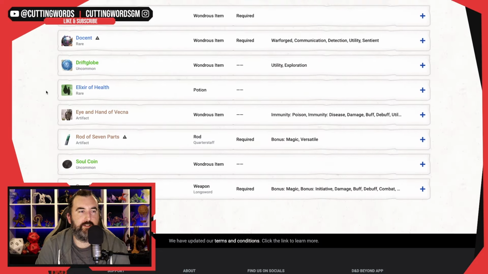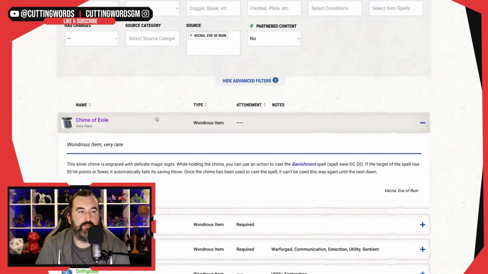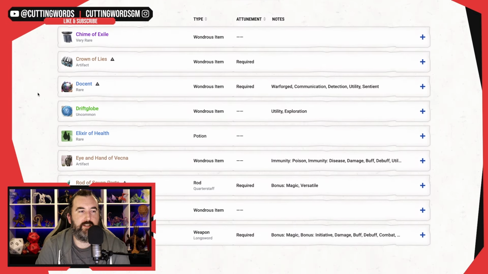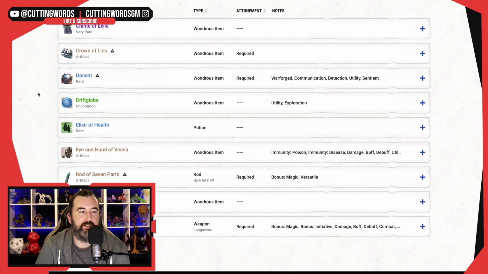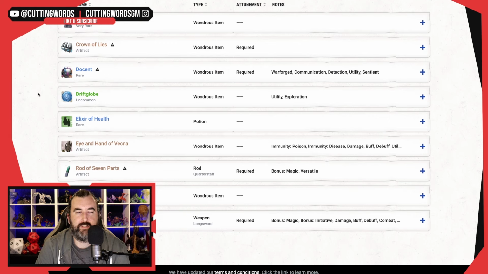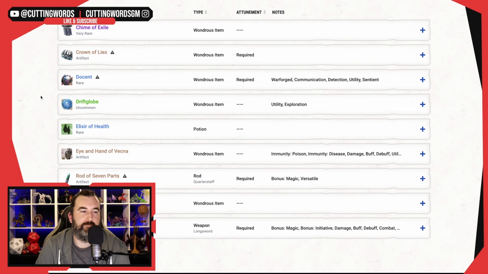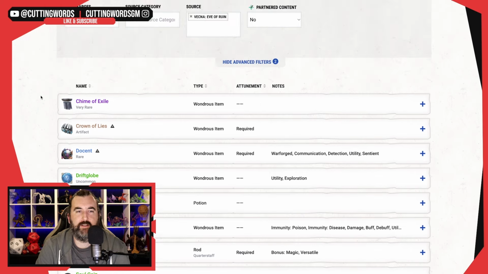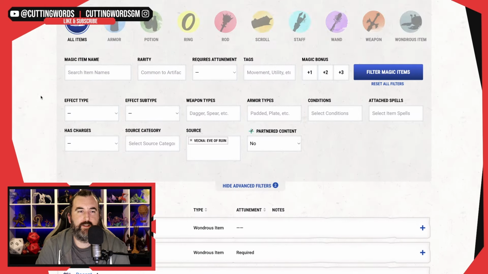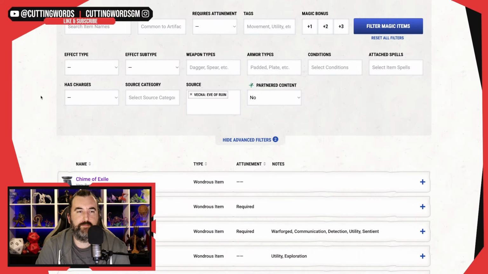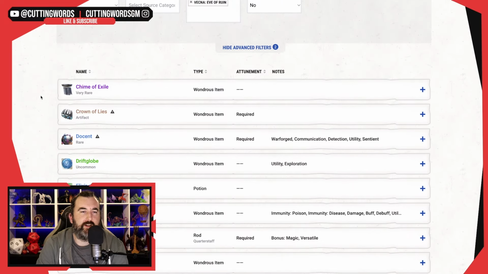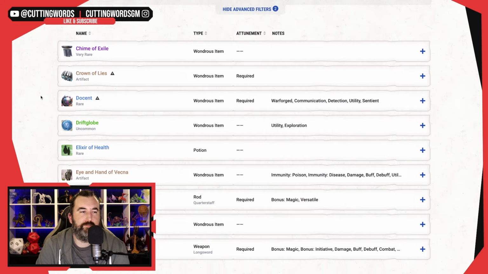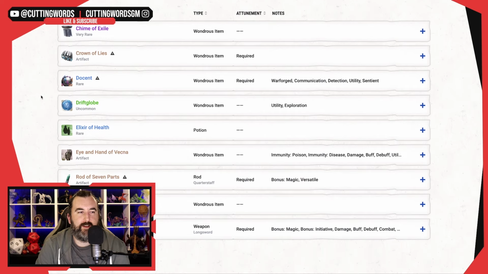And that is the adventure. So, well, the magic items in the adventure. We've got the Chime of Exile, Crown of Lies, and the Rod of Seven Parts. So it's three original magic items in the adventure. All the rest are from other books. And there'll no doubt be other magic items that aren't listed in the search because they were just key items from the Dungeon Master's Guide. I imagine there's more magic items in the adventure, being a high level 10 to 20 adventure, scattered about. But yeah, the ones in the book of relevance are those ones.